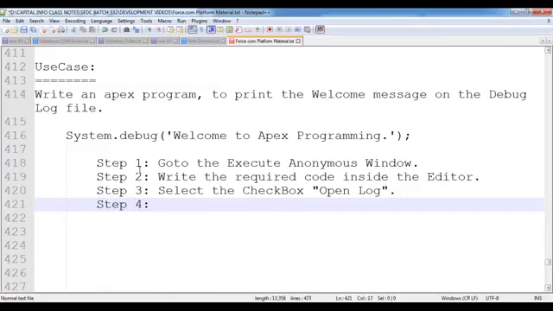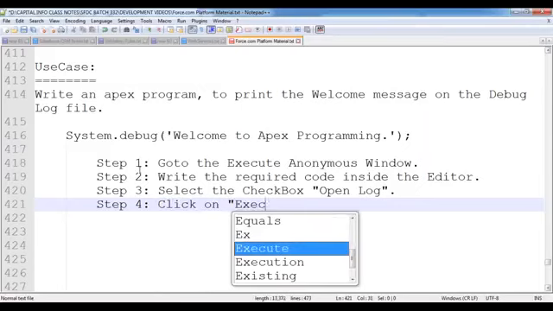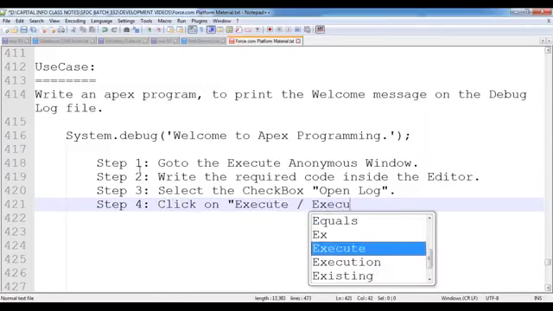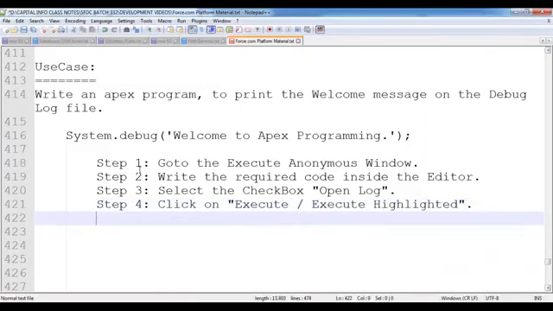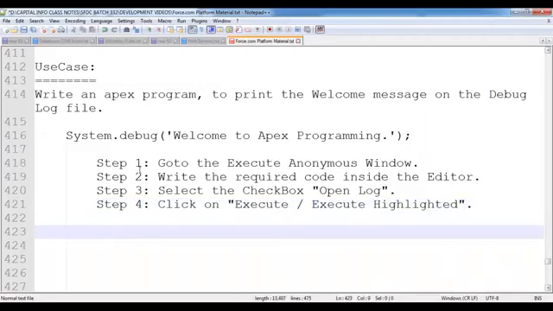Next. Step 4. Click on the button. Which button? Execute button or execute highlighted. You know what is the difference between execute button and execute highlighted button? Execute button will be executing the whole code which you have written inside that execute anonymous window. Execute highlighted button will execute only the selected lines of code.